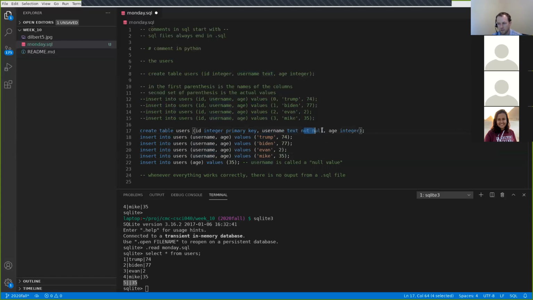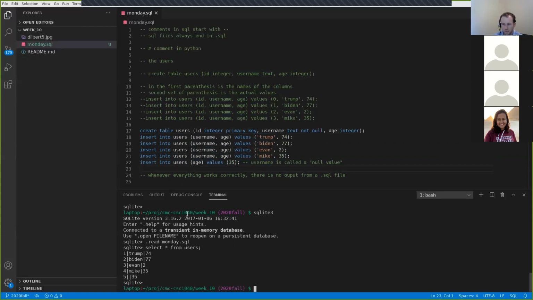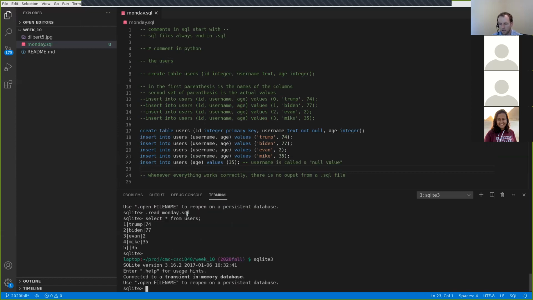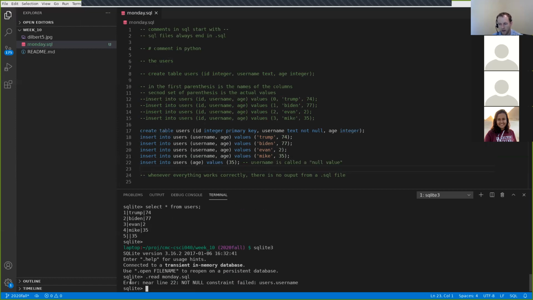Username text not null. And this not null will mean that this will generate an error message. So I'm going to save this, come down here, press Control D to leave out of SQLite, run SQLite, and now when I run this read monday.sql, we get this error on line 22, error message right here. The not null constraint failed, users.username. So SQL is complaining that we can't do this insertion because we've added these two words right here.